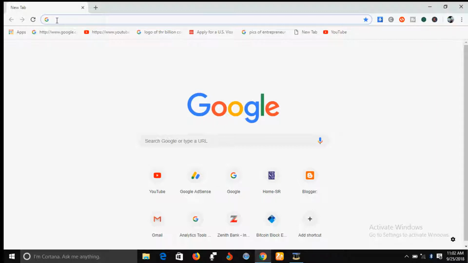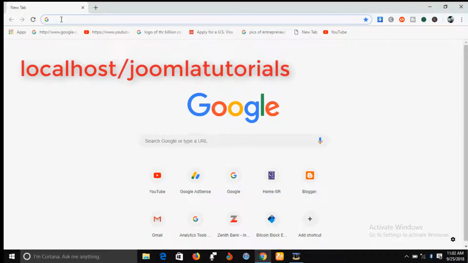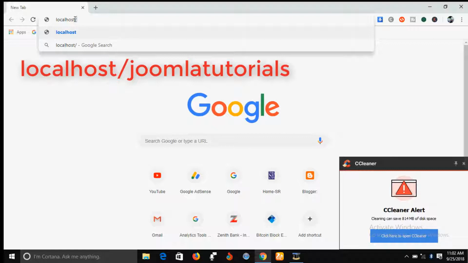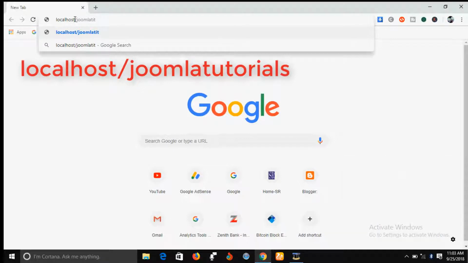Alright, in the browser, this is what you're going to type in. You will type in localhost/Joomla tutorials. Remember, that is the name of the folder we created in the WAMP folder.